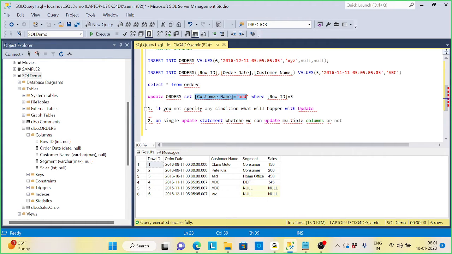What I'm asking is, can you update multiple columns? So in a single statement, I want to update customer name equals ASD and segment equals something like that, where the row ID equals 3. Is it possible? Not possible? You need to just give me the answer in the next class. Okay, clear? Yes. Okay.